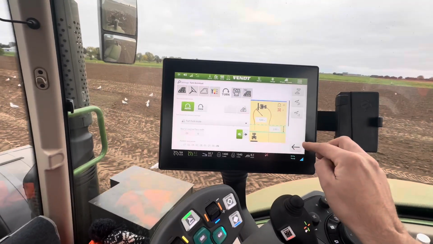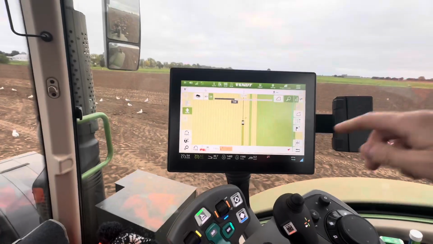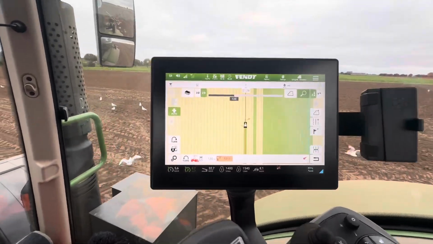Right, it's happy with 6. So 6 is the magic number, I think, for that one. So we'll see if this one works and go from there.